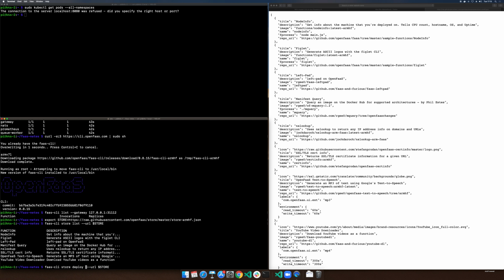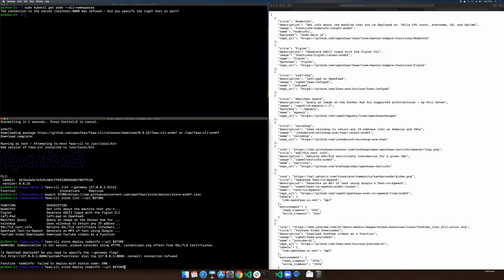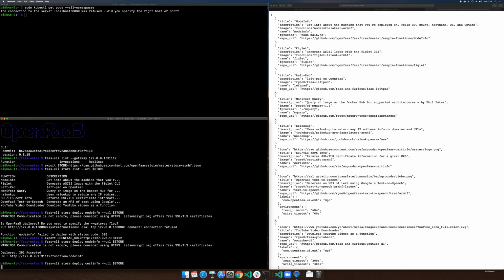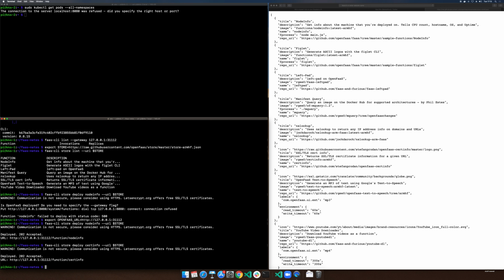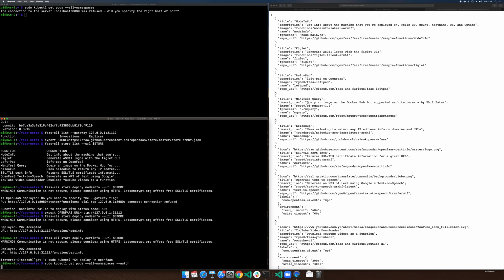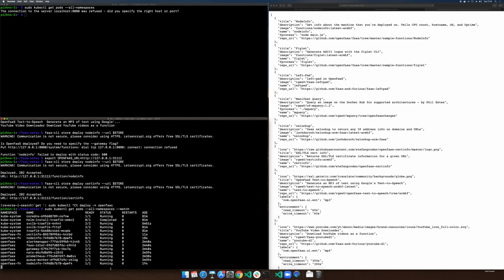Let's deploy, we'll deploy node info, and we've got an error because we didn't pass the gateway flag. Now we can actually just set this as an environmental variable as well, and that means it's just a bit less typing. Okay, so we've got node info, and perhaps we could put cert info on there as well. Cert info is one of the ones that I really like because it allows you to check the TLS certificate for a website.